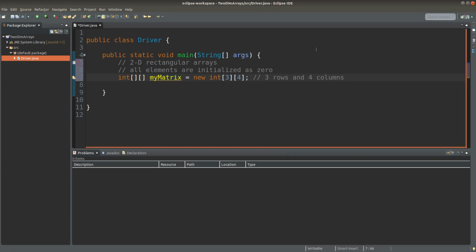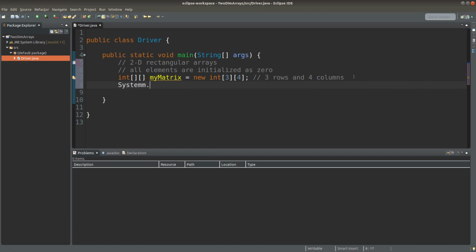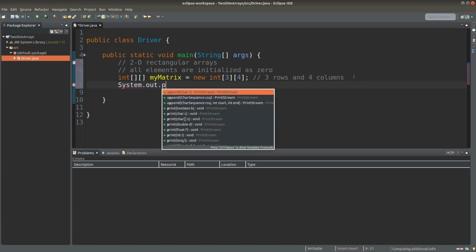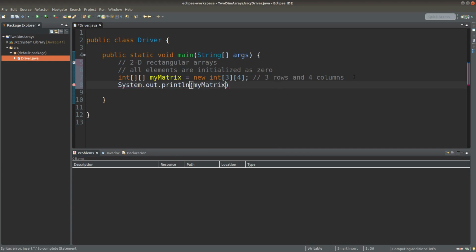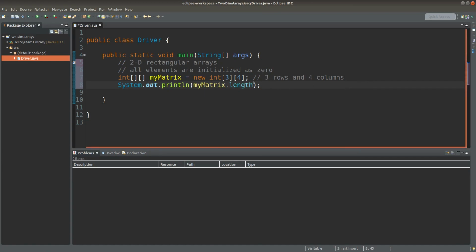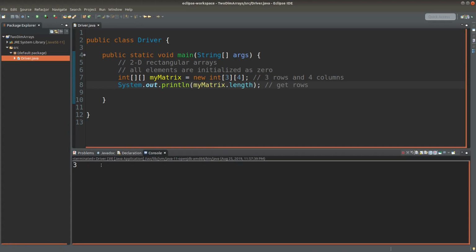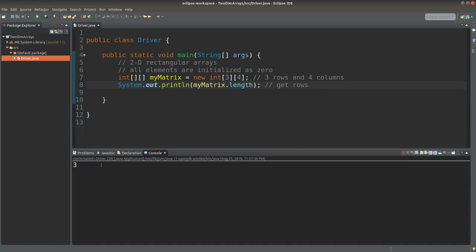Okay, we can check the number of rows in this matrix in this approach. When we use myMatrix.length, we are going to return the number of rows of the two-dimensional array. Let me see the result. Yes, it is 3. So I would have 3 rows in my two-dimensional array.